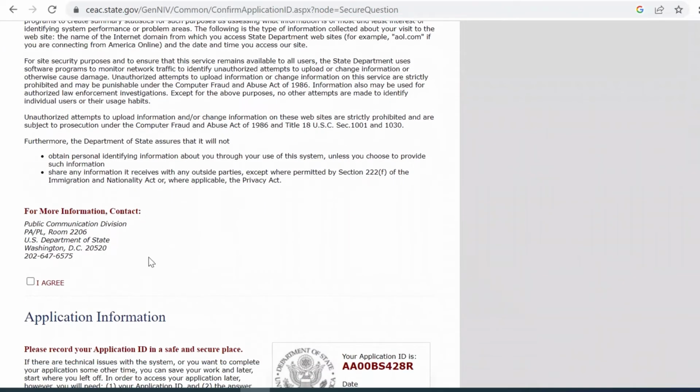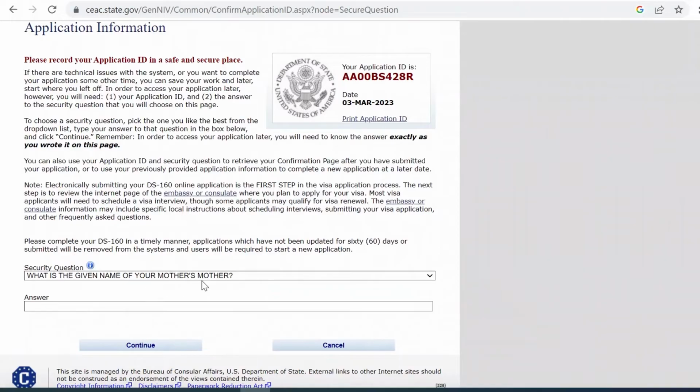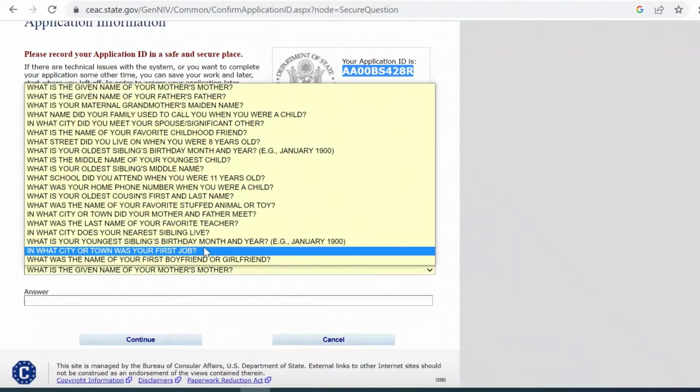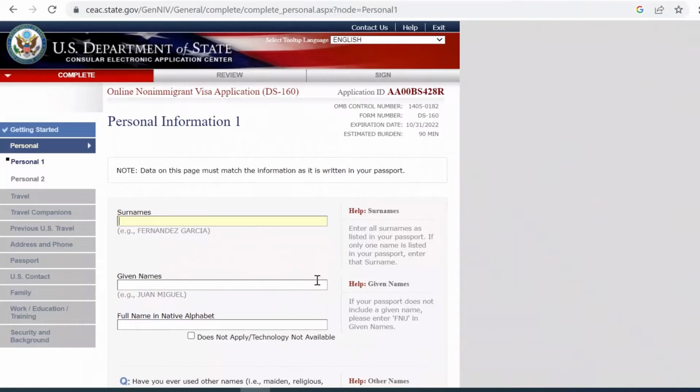Read this notice, agree to it, scroll down. And now this is a security question asked to you. Please remember this question because it gets logged out sometimes, and in that case, if you try to log back in, you will need to answer the security question. So I will be selecting this question. Continue.